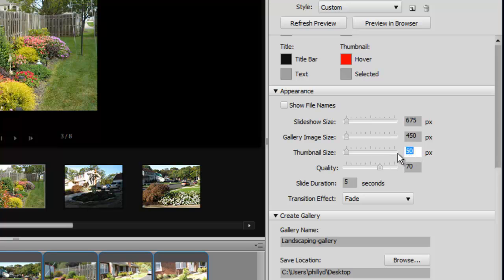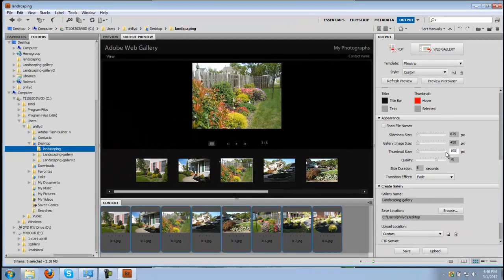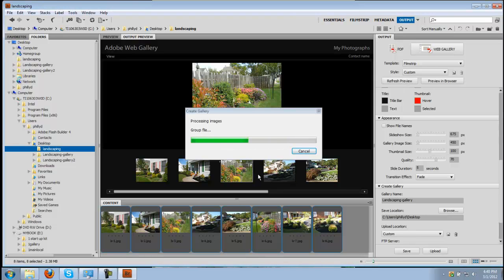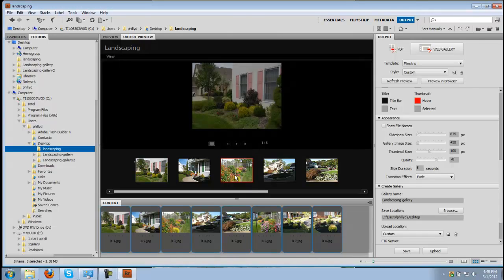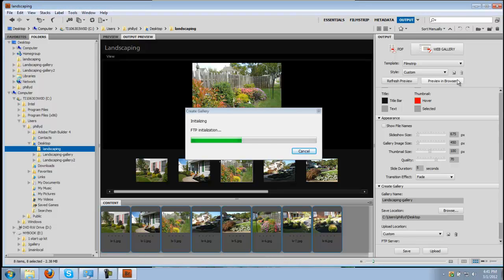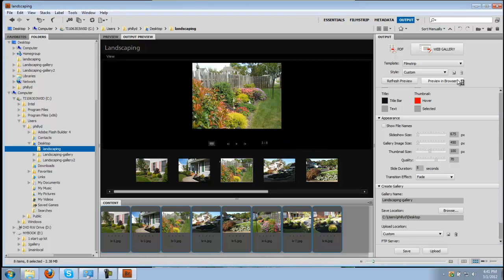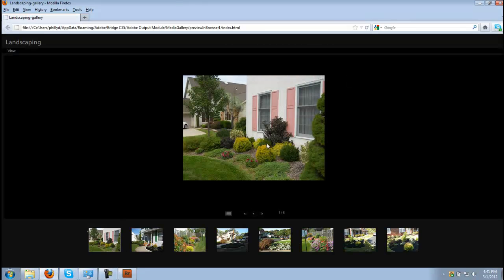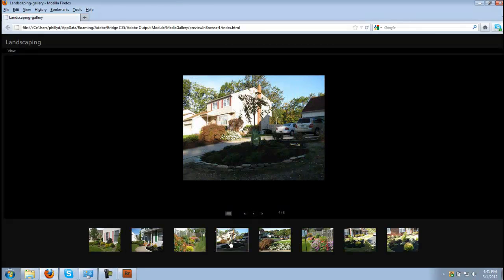Let's make it 100. That'll actually change. We refresh. These should be larger now. Now we can go ahead and preview it in the browser. 100 pixels wide for a thumbnail, I think, is plenty. And that's 100 pixels wide. If you'd like it larger, you can also do that with your preview picture.